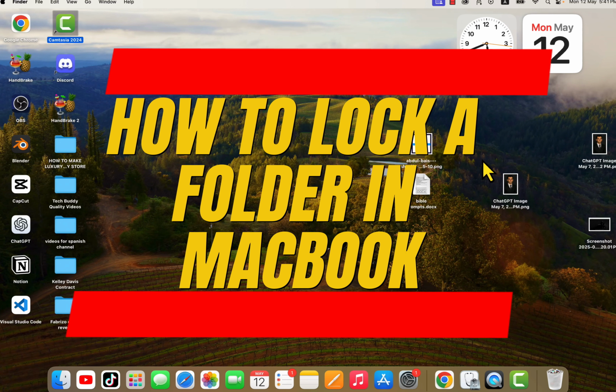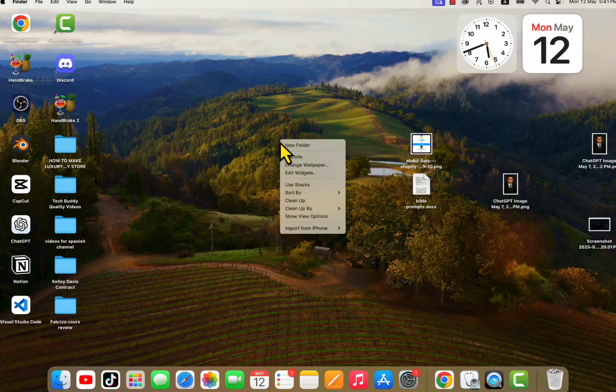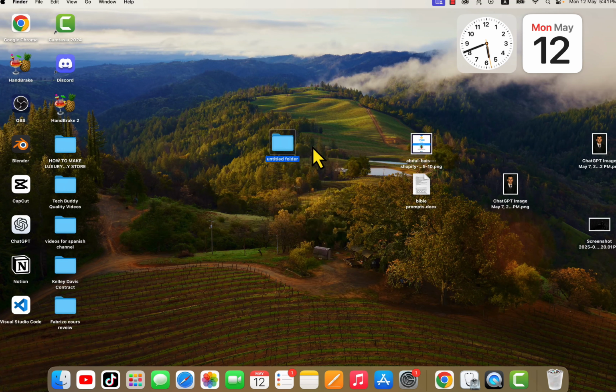How to lock a folder in MacBook, whether you are using MacBook Pro, MacBook Air or iMac. This tutorial is helpful for you. So let's get started. First, create a folder which you want to lock. For the sake of testing, I am naming it locked folder.